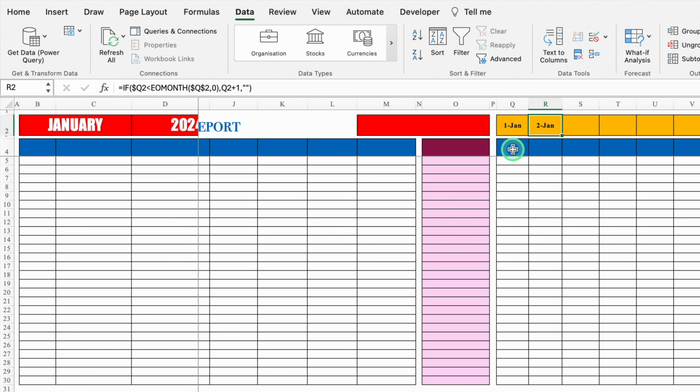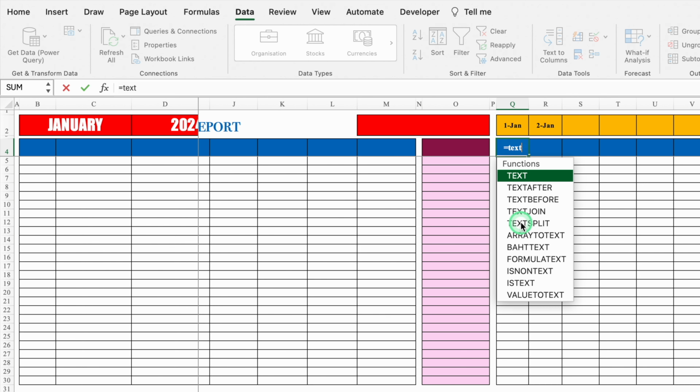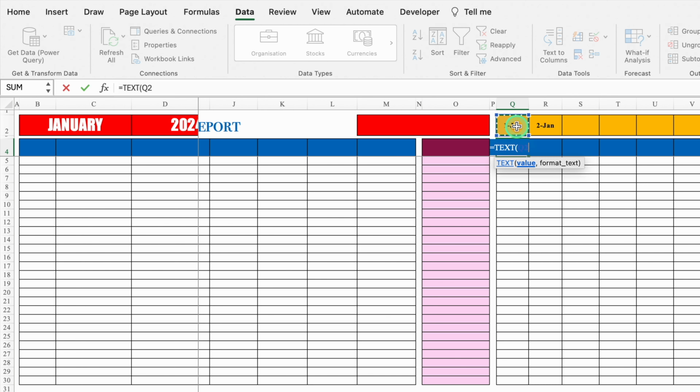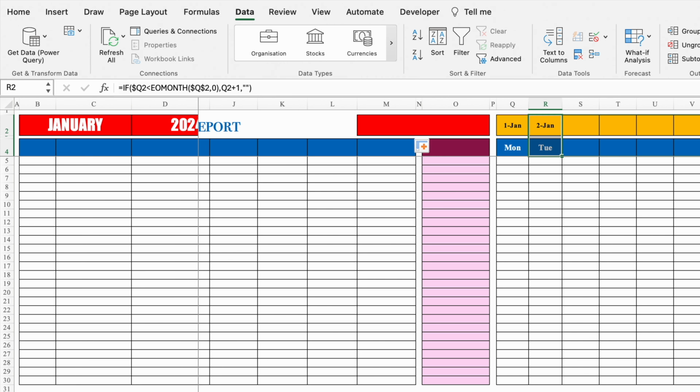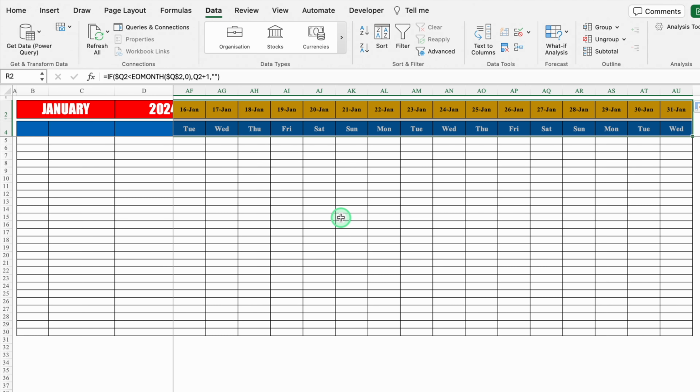Now we will insert the formula for days and the formula will be =TEXT( . We'll select the date, comma, "DDD", bracket close, and we will hit enter. So our first weekday is over here. We'll drag this to second. Now we will select date and day and we'll drag this till end. So in the month of January, we got the dates till 31st of Jan.